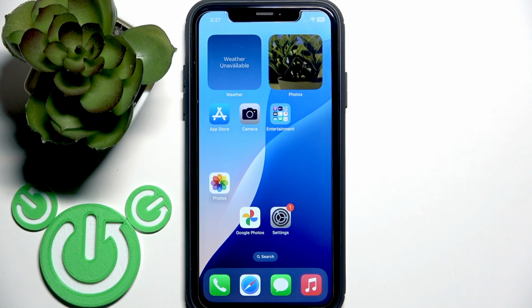Hello everybody and welcome. In this video I'm going to show you how to make cinematic photos in Google Photos.